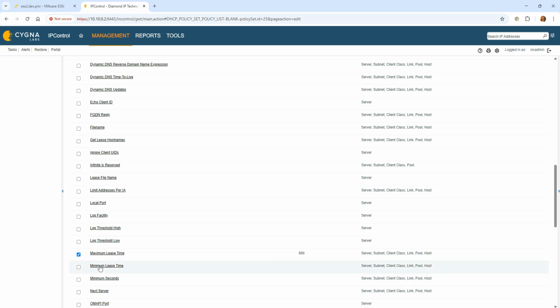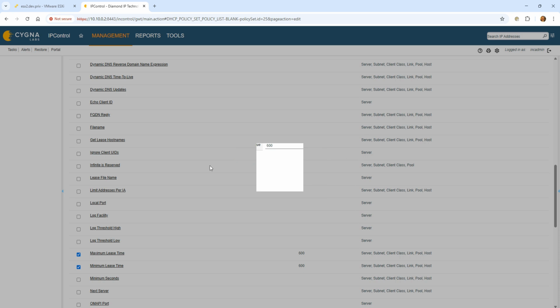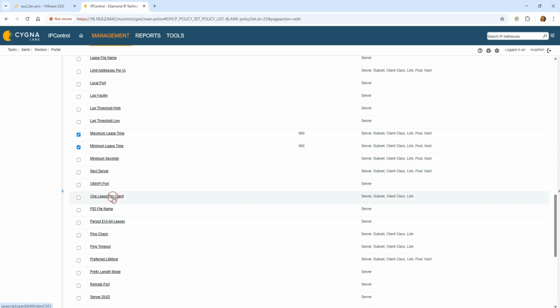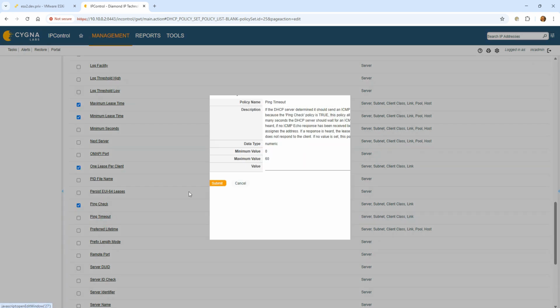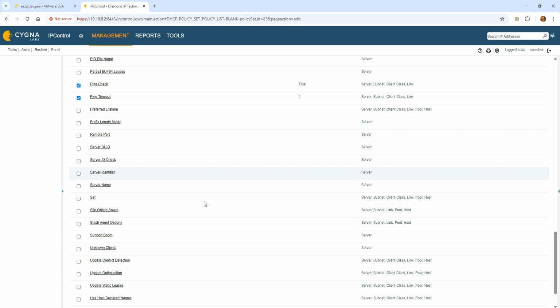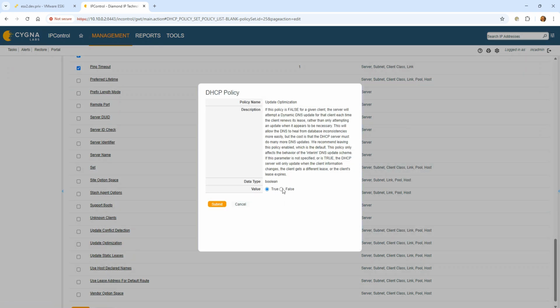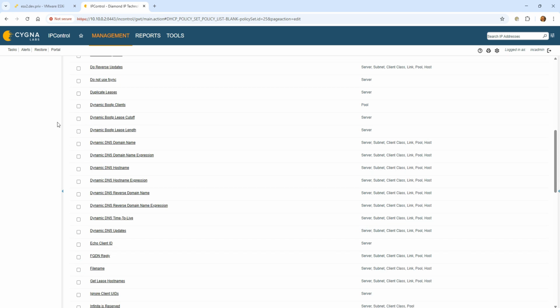And then there's a minimum lease time we're also going to do for those devices that support this, which are relatively rare. There are other settings we can go through. One lease per client, I recommend we go ahead and do now. The ping check, we do want to have enabled, and ping timeout, we should have at least for 1 second. And then the rest of this information, there's one last, and that is update optimization, we want to set to false. So we want every time a lease renews for it to update its DHCP information.